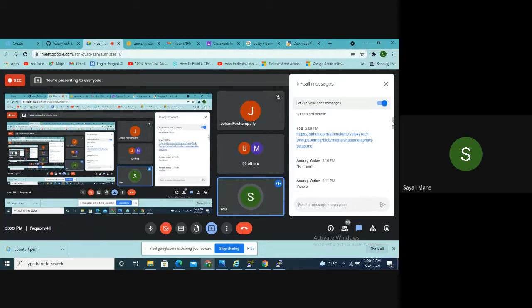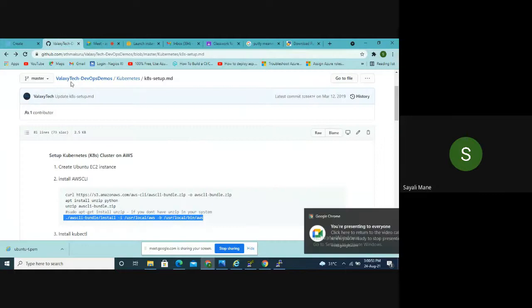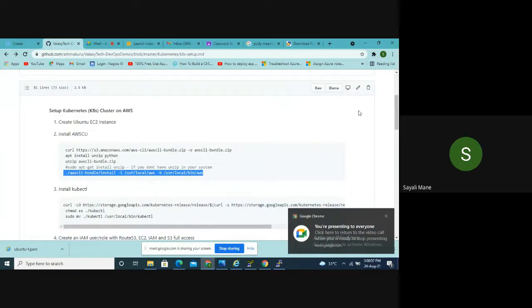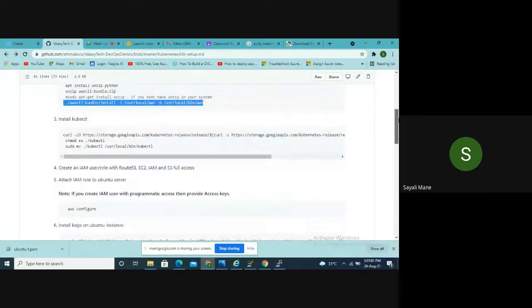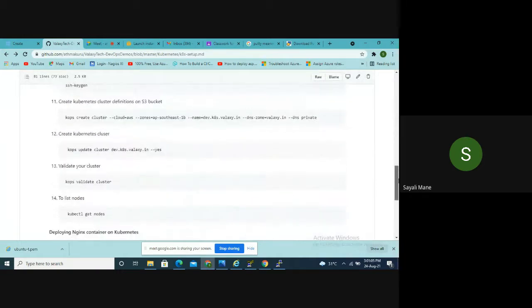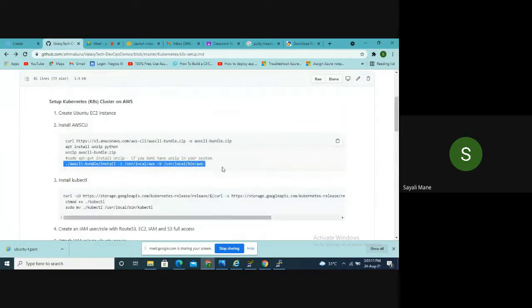Please open this link. You will see there are some steps to set up Kubernetes. You have to follow the steps till 14 only. Up to 14, you have to follow the steps. All the commands are written over here. What you have to do is simply copy and paste them.